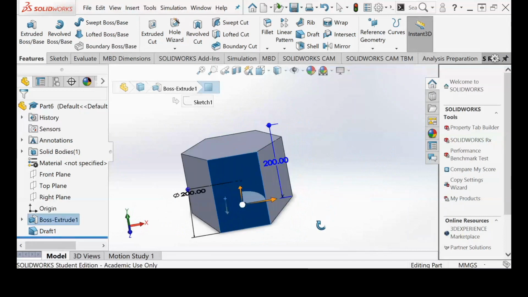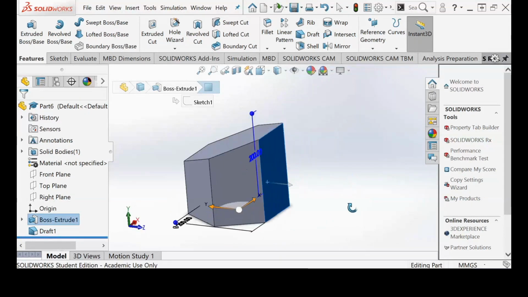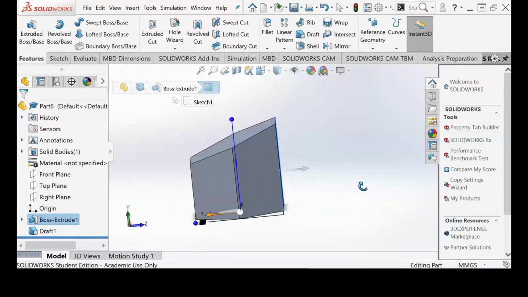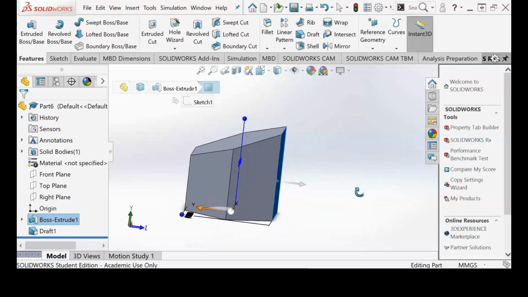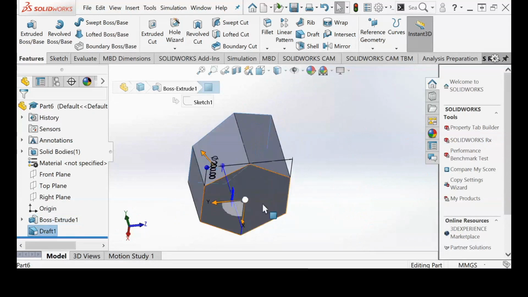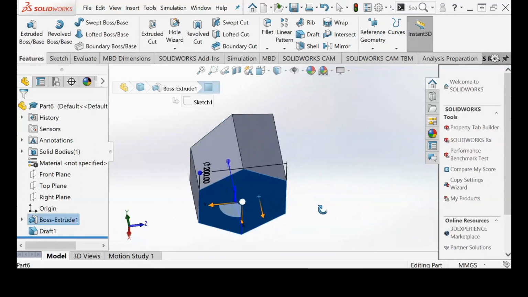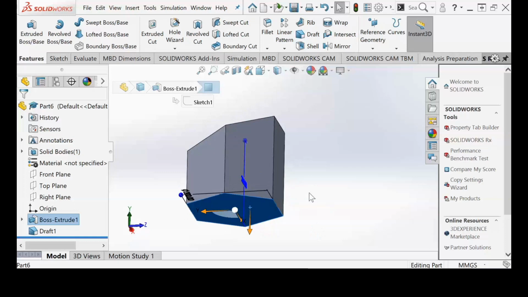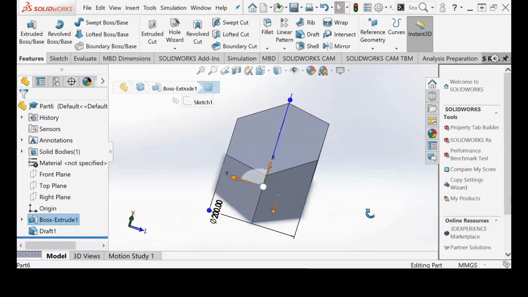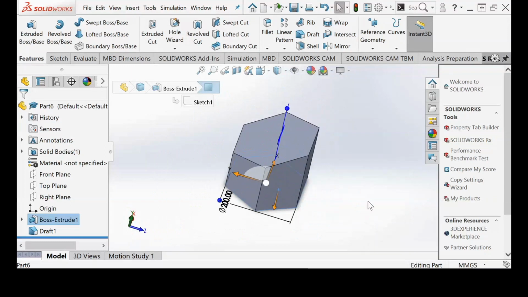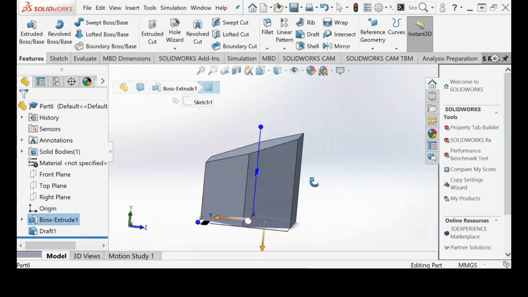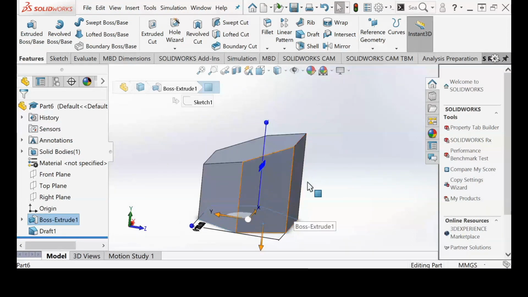So you can see that the neutral plane retains its dimensions, but not the other faces, because obviously it has to accommodate the draft that we're providing on this face. But this time the bottommost face did not change any dimensions because it wasn't really a factor. So pay attention to these small details that we can use to create the draft feature.